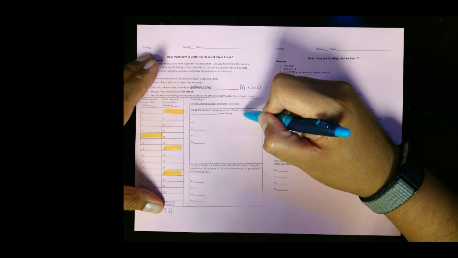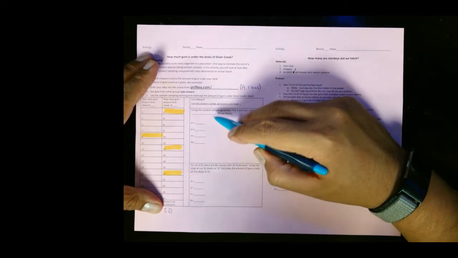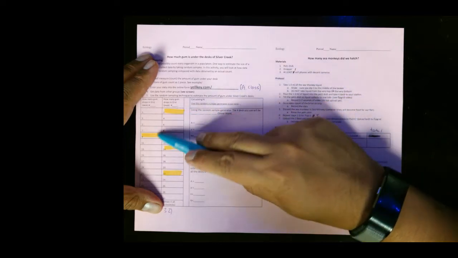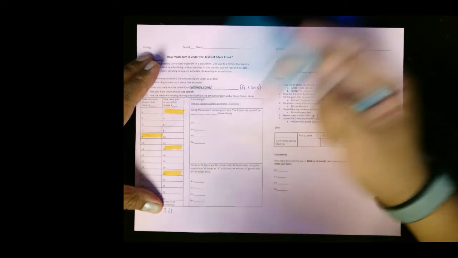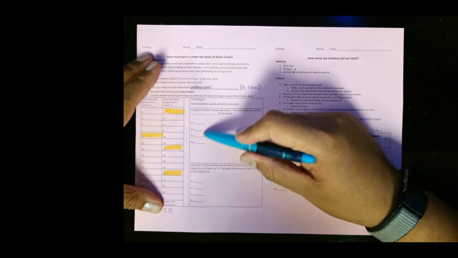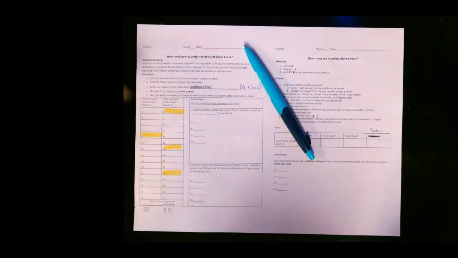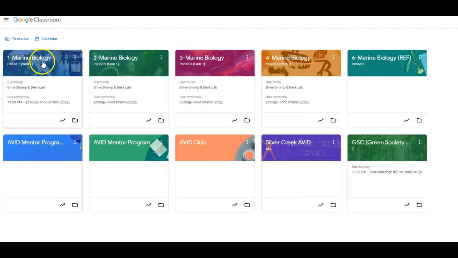You're going to get 4 randomly generated numbers, and then you're going to need to highlight them. Don't highlight these, they're just the ones that were randomly generated for me. And then you are going to go ahead and figure out how much gum is underneath all of Silver Creek's desks. So instead of going to the Yellow Key, go to the Brine Shrimp and Desk Lab.